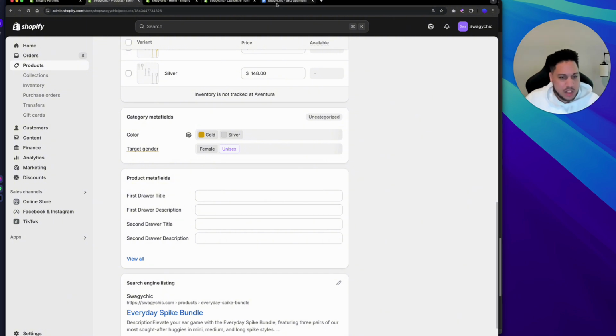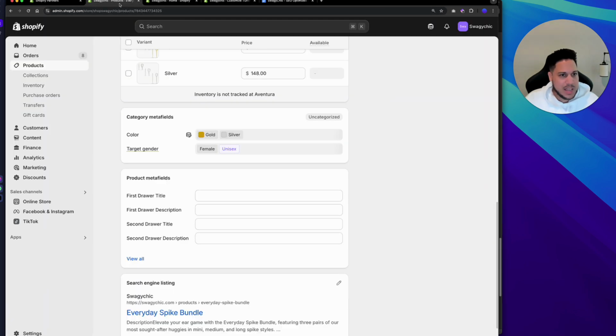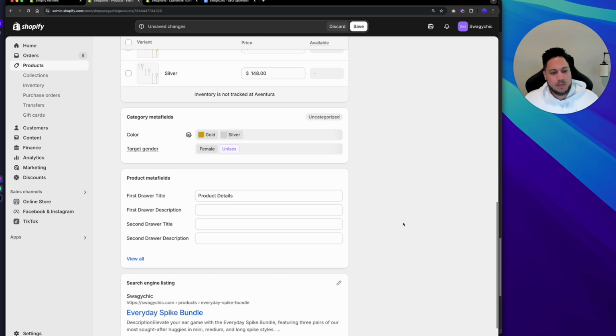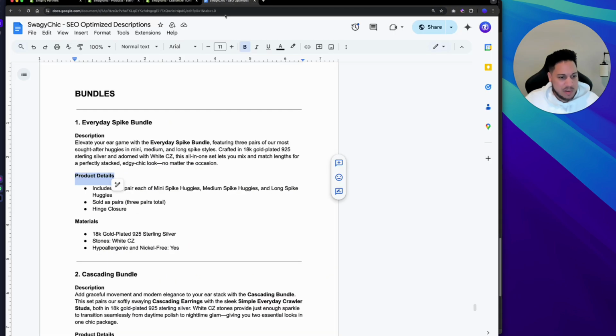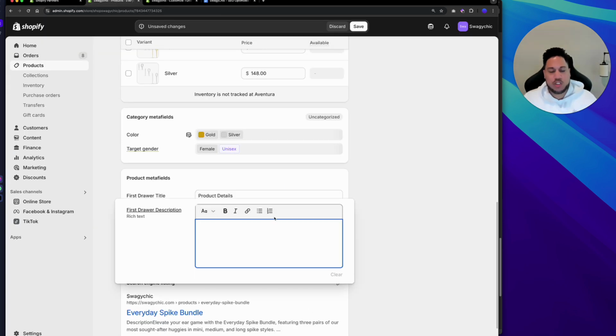So over here on the first drawer title, we're going to say product details. We're going to copy that, and go back over here. Sorry about that, guys. Hold on. We're going to go right here to the title and say product details, because that's the name of the shelf, the label. You're going to see how that shows up in a second. And then the other information is the actual text or the bullets. So we'll go to the drawer description, and you notice the rich text editor show up. We're going to press paste, and you'll see that the bullets actually came through with it.